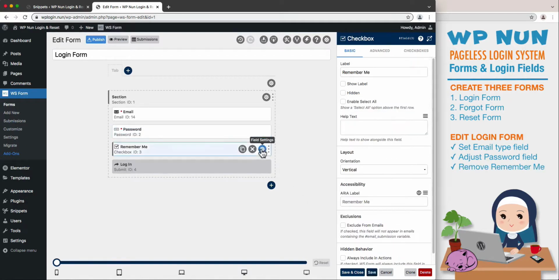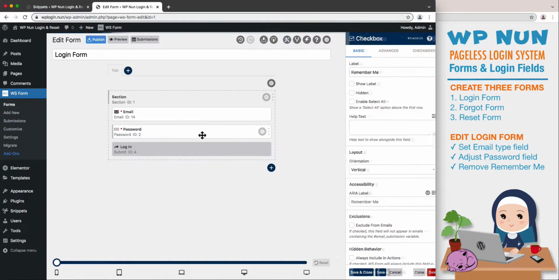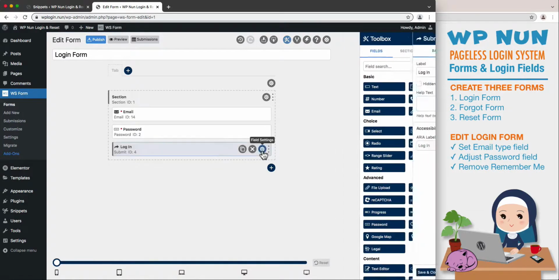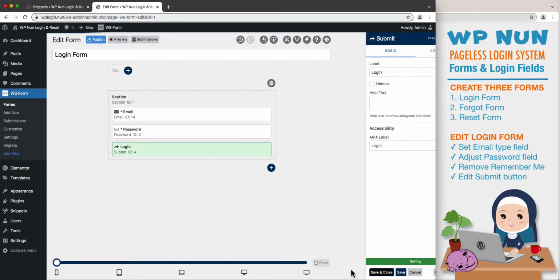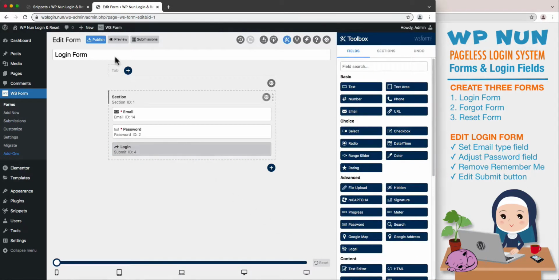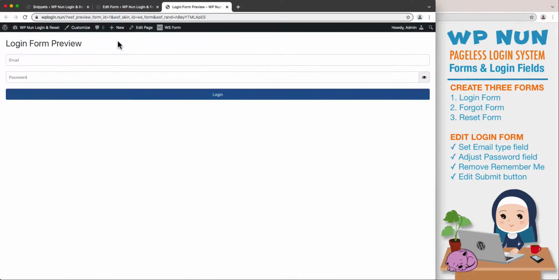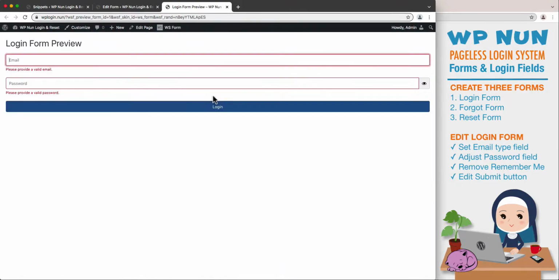For simplicity, let's remove the Remember Me checkbox. Let's also edit the Submit button by spelling login as a single word. Click on the Save and Close button to save all fields. Now, let's publish our form and preview it. The form looks pretty good, with field error checks working correctly, but we need to enhance it with more features.